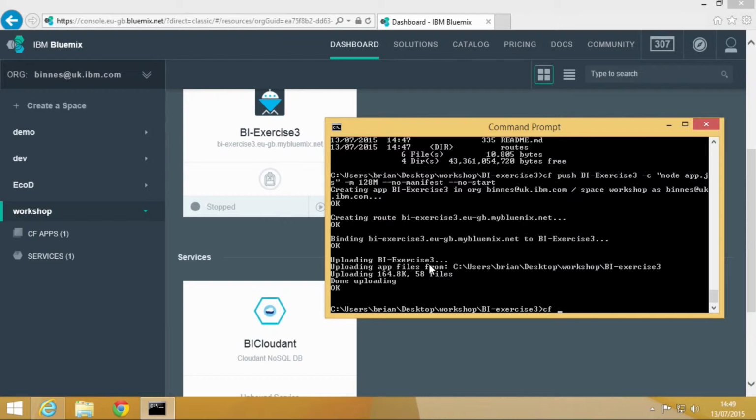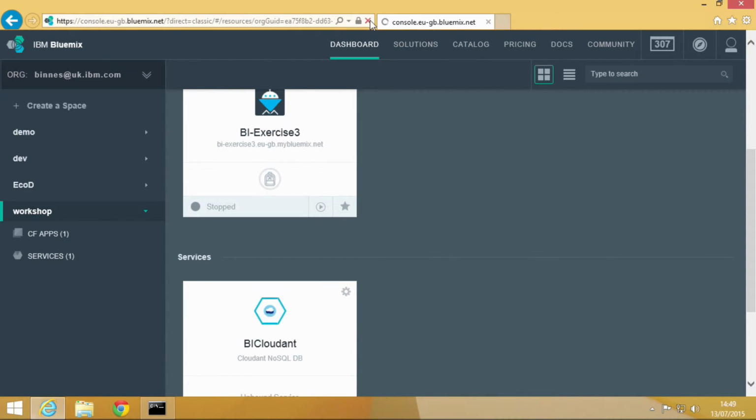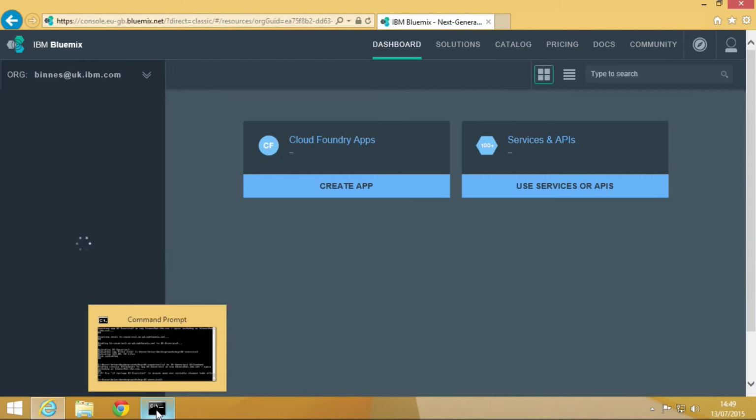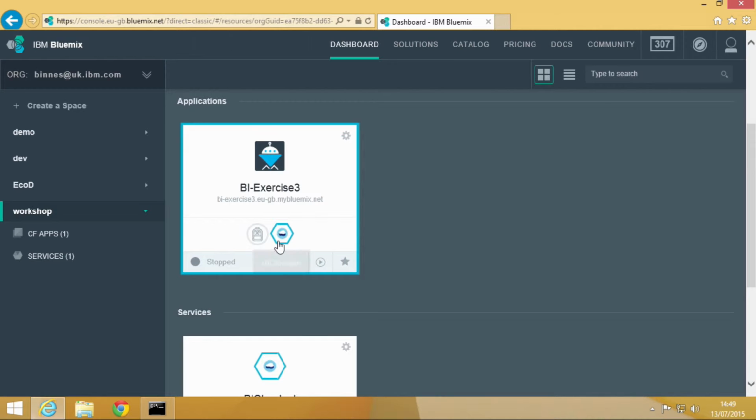And then we do a cf bind service, and then we put the name of the application, space, and then the name of the service. And that will bind the service to the application. So I just refresh that one last time. You'll see we now get the application, and now we've got the Cloudant database bound into the application.